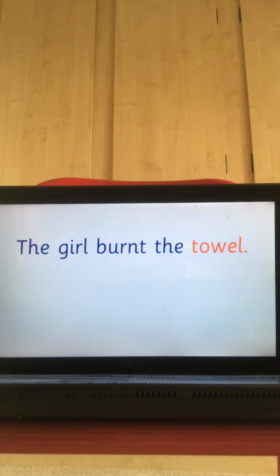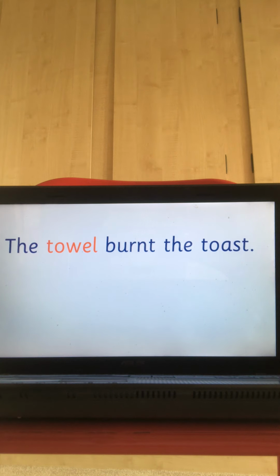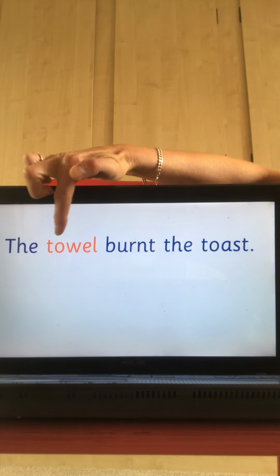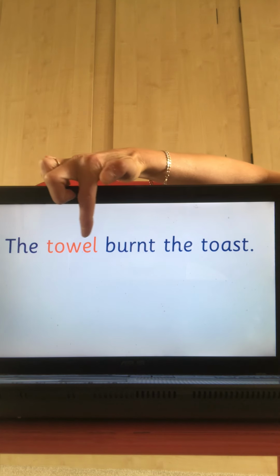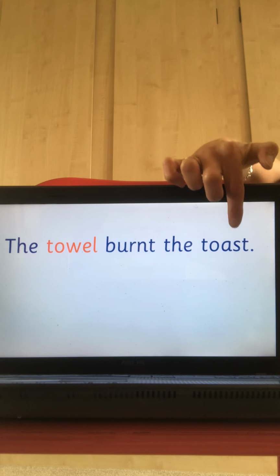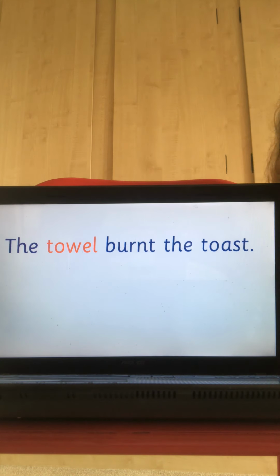See if you can read this one. The towel burned the toast. Does that make sense? I don't think so. Thumbs down for that one.